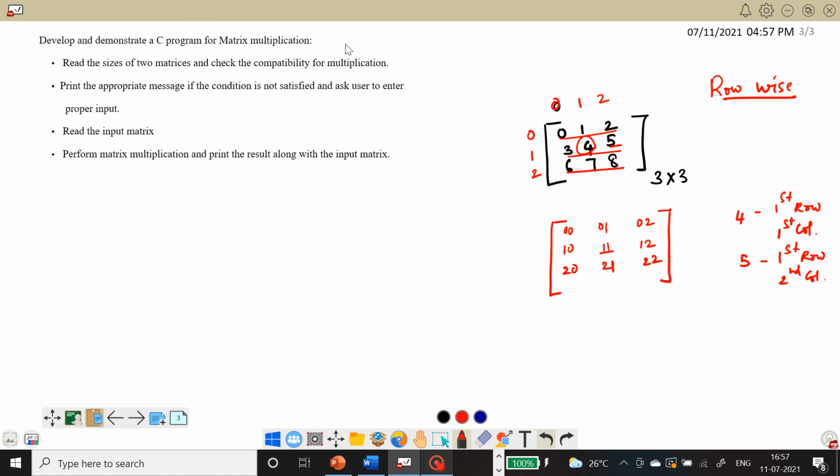Now in this particular program we are supposed to perform 4 tasks. One is to read the size of 2 matrices and check the compatibility for multiplication. Second, to print an appropriate message if the condition is not satisfied and ask the user to enter proper input.